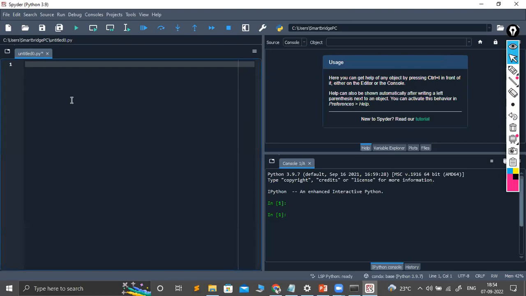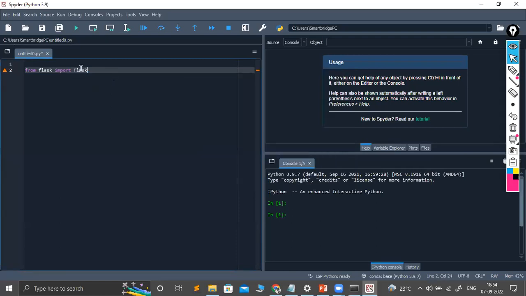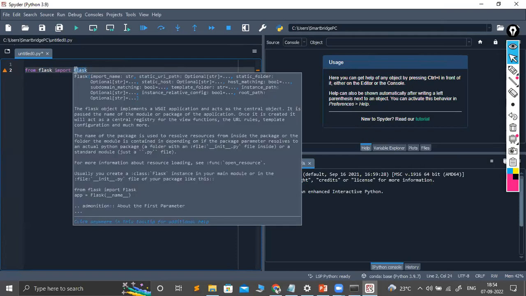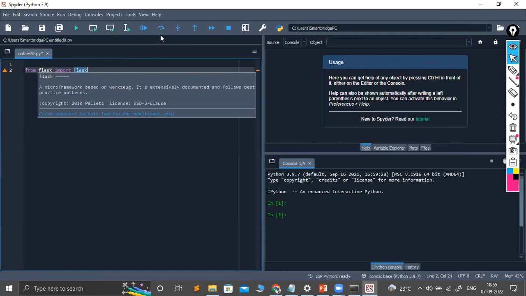So if you want to use the Flask application, what is the first thing I need to do? I need to import Flask, right? So from flask import Flask. I'm importing this particular Flask application, and using this we will create an application. This is a library. If you want to import this module or function, when you click on this, it automatically displays what things are present inside this function. So I'm importing this function from the Flask module.